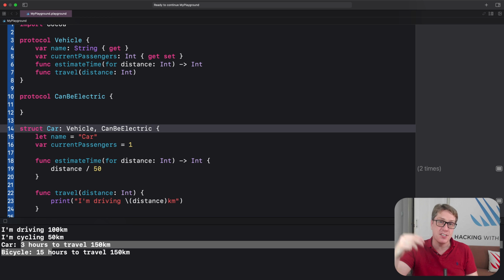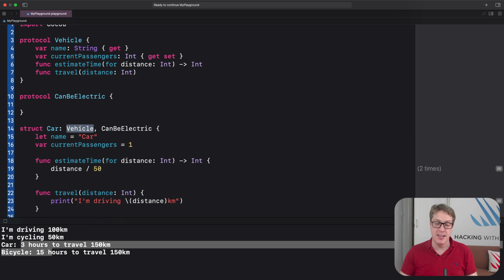If you ever need to subclass something and conform to protocols, make the parent class name come first after the colon. So you put that right here where vehicle is, and then A, B, C, D for other protocols you want to conform to.